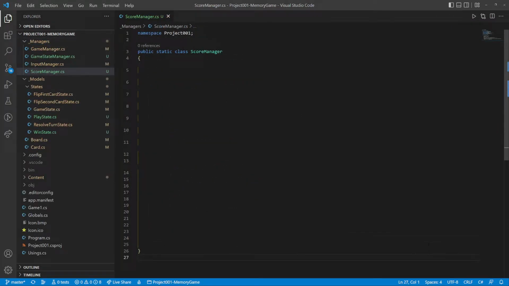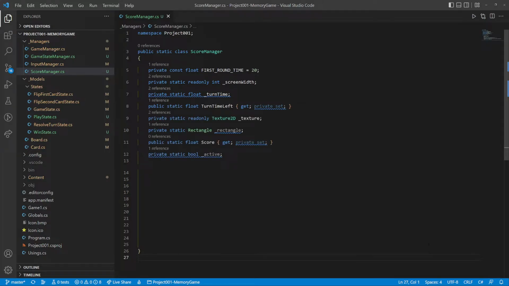Another gameplay addition will be the scoring system. The player will have a limited time to find the next pair of cards, 20 seconds for the first one. There will be a screen-wide bar representing the remaining time. We will use a solid color as a texture, covering a rectangle. Add a score counter and a timer switch.